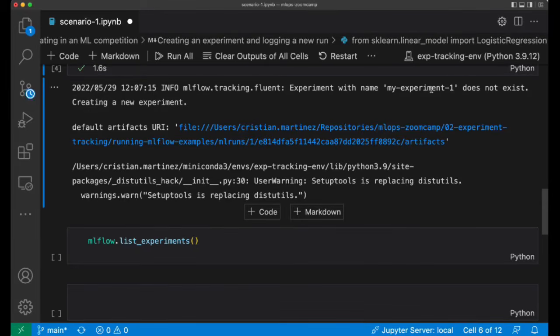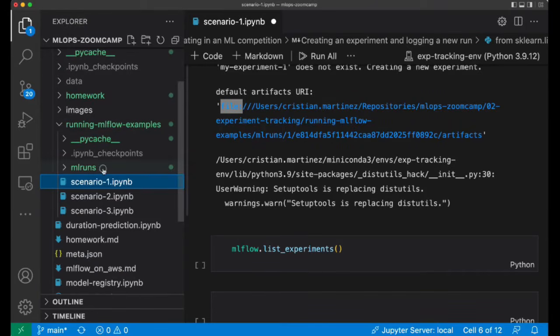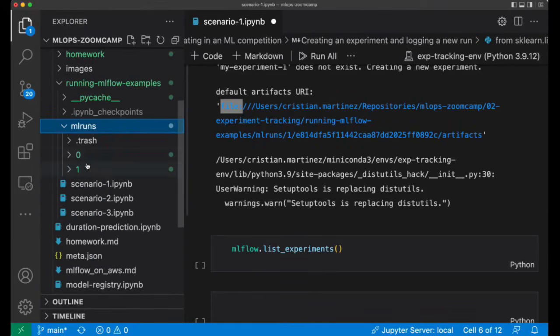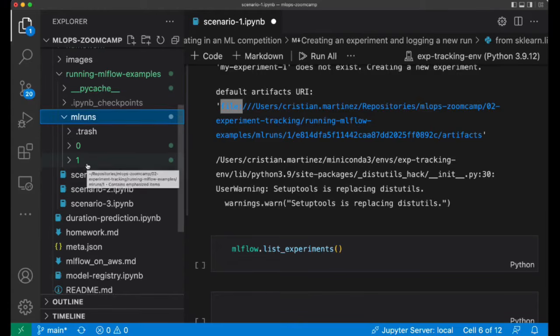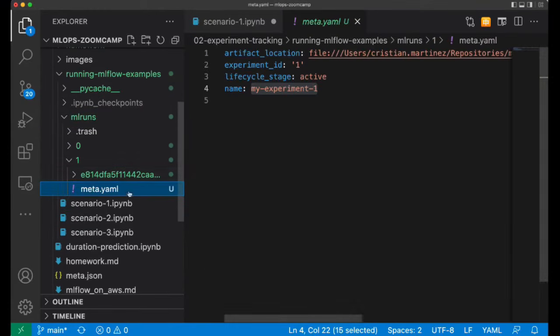yes, effectively the experiment was created by MLflow because it doesn't exist. And when I asked where the artifacts are being stored, it's also pointing to my local file system. We can check that. Now if we go to ML runs, we can see that there are 2 folders. The first one, remember, is for the experiment with ID 0, which is the default one, and the second folder is for the experiment with ID 1, which is the experiment that I just created. We can check that by inspecting this meta.yaml file, and yes, the name of the experiment is my experiment 1.